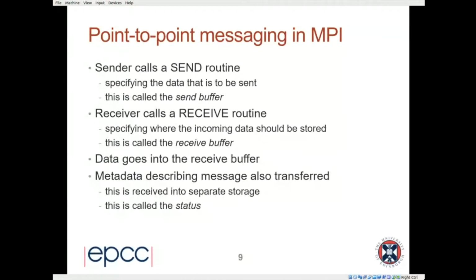So the way it works is in point-to-point messaging in MPI, the sender calls a send routine, specifying the data that is to be sent. So this terminology is very important. This is called the send buffer. Again, buffer, it sounds like fairly old terminology. It's just an array, okay? Think of it as an array, but MPI calls it a buffer, but you can call it an array if you want. The receiver calls a receive routine, specifying where the incoming data should be stored. And this is called the receive buffer.